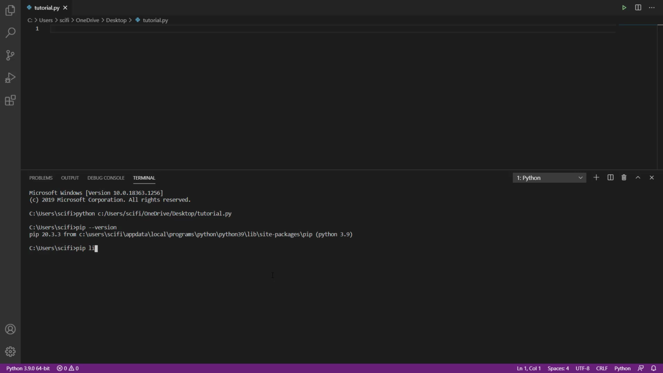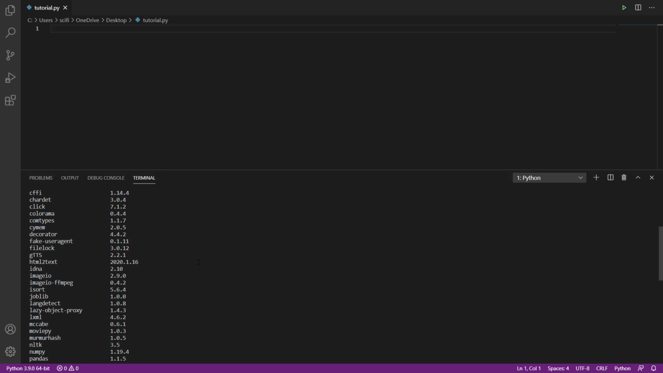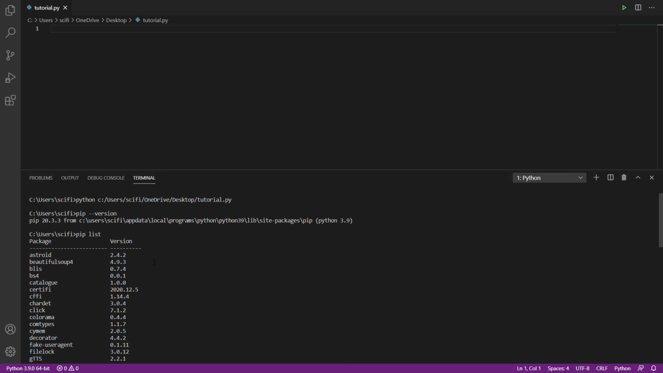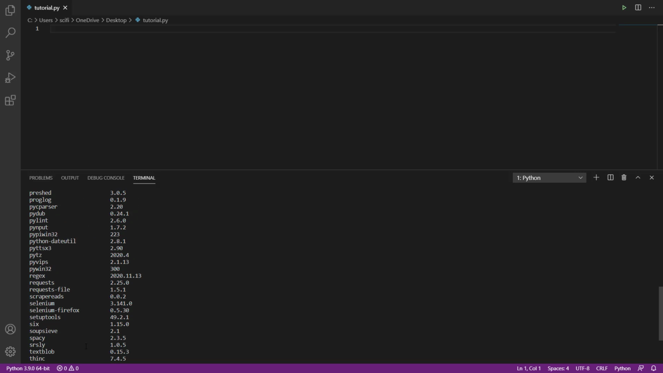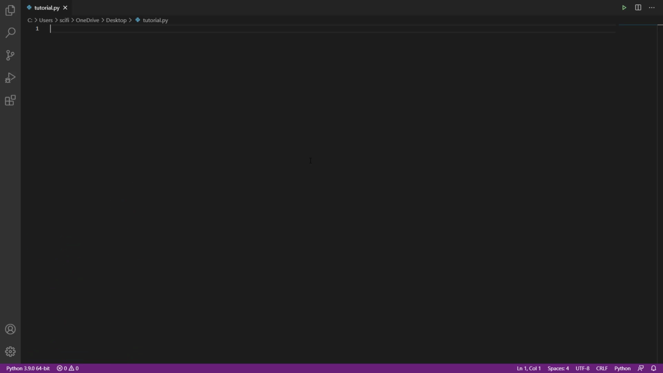So you have to use pip list. This is the command, and here you will get the list of all of the Python modules that you have already installed in your system. You can see these are the modules that are already installed in my system. Now I'll show you how you can download and install modules.